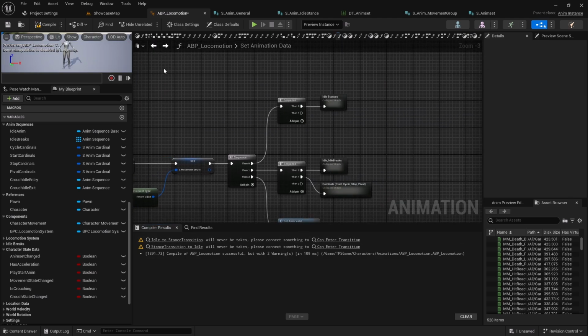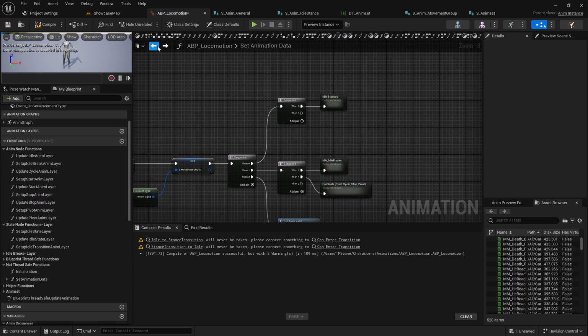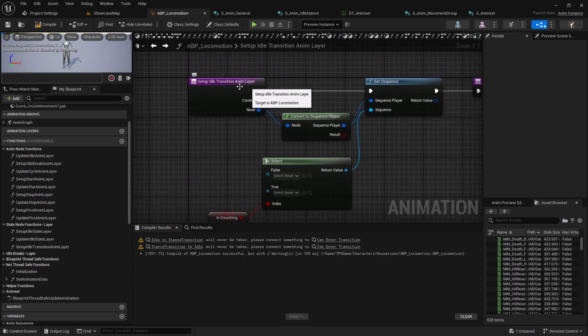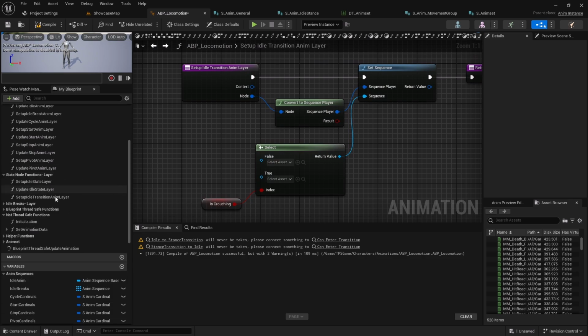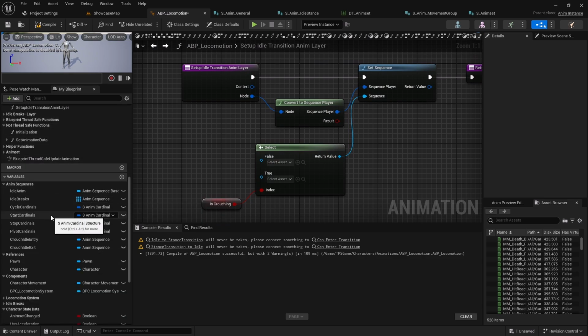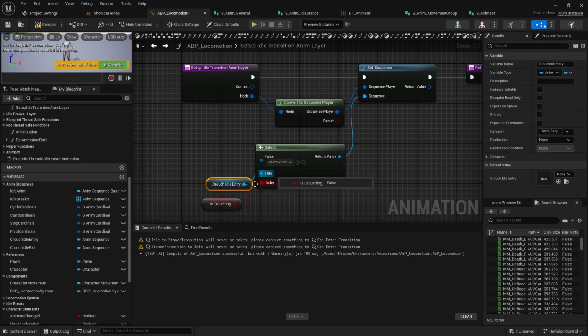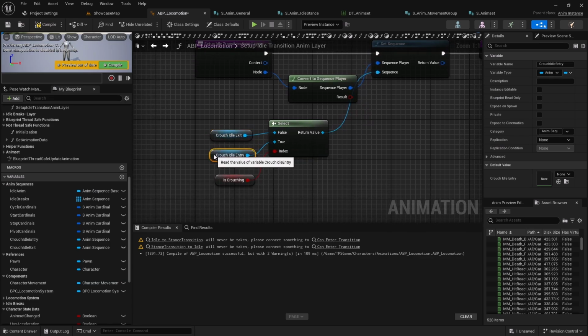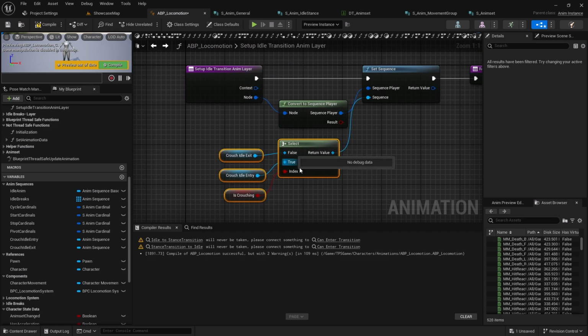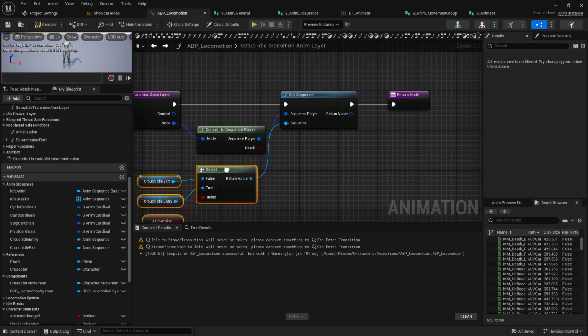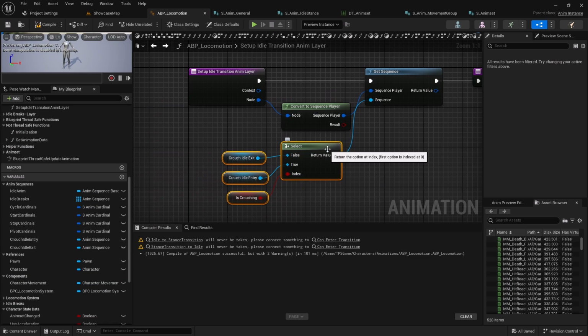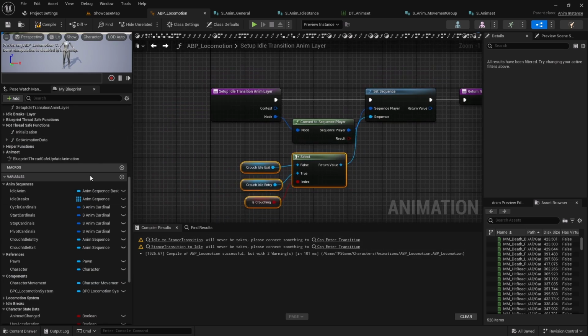Okay, now let's go to this setup idle transition and layer function again. Now you can plug these two values. First one is entry, and if it is false, the second one should be crouch idle exit. Okay, great. Now we have to add the transition logics.